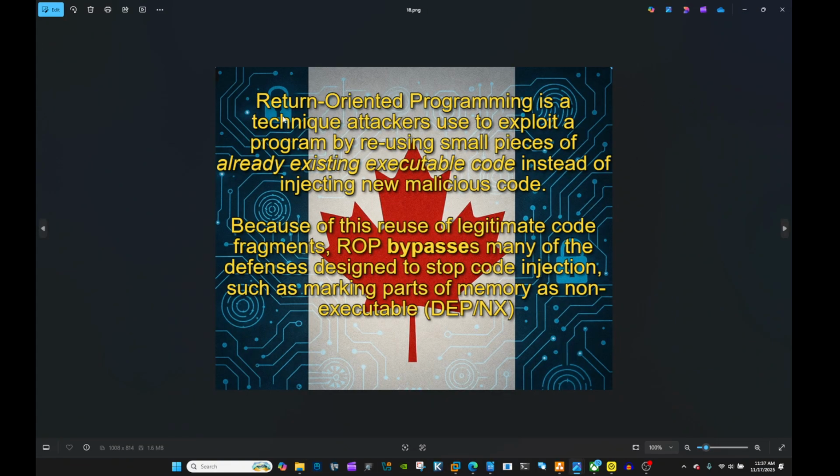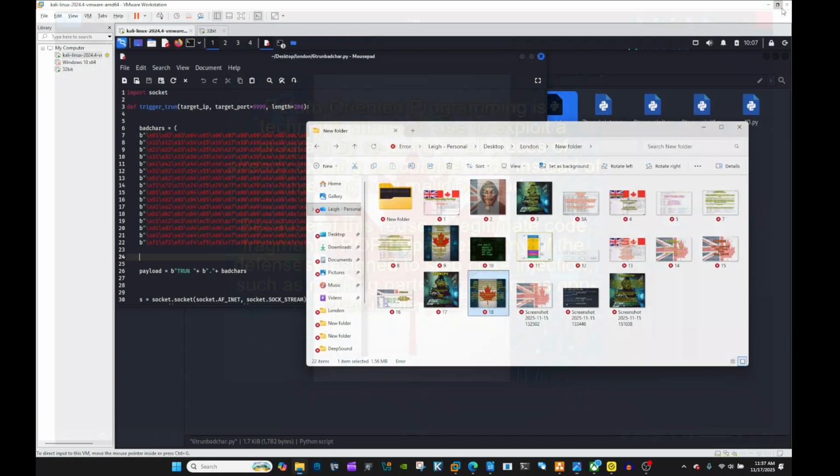Okay, so what we're going to be doing, we're going to use some return-oriented programming. Return-oriented programming is a technique attackers use to exploit a program by reusing small pieces of already existing executable code instead of injecting new malicious code. Because of this reuse of legitimate code fragments, ROP bypasses many defenses designed to stop code injection, such as marking parts of memory as non-executable. Now, if you want to get into bypassing DEP and ASLR and all that fun stuff, I'm also doing a course on that at both BSides Ottawa and BSides London, but both those are going to be at Malware Village itself. So I will be covering that stuff.